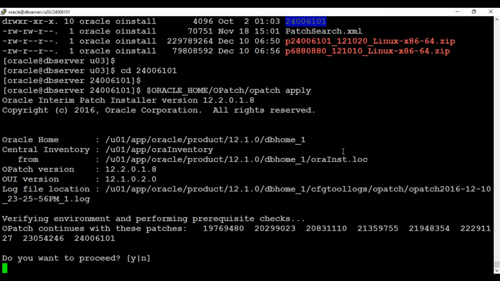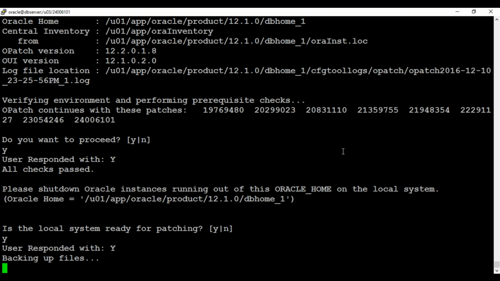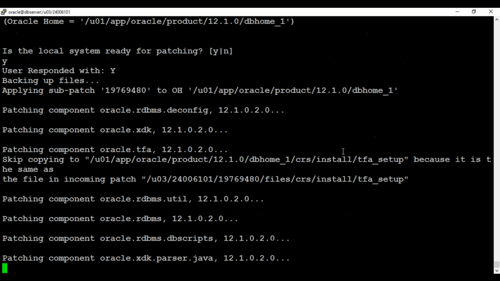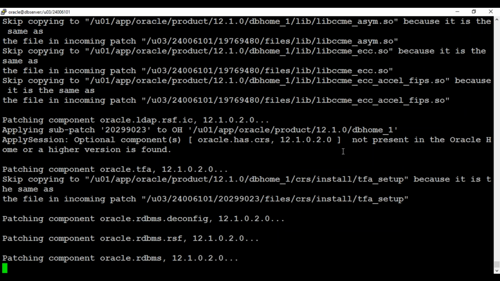So it is going to ask for the confirmation whether you want to continue in applying these patches. Just type yes, and then it will once again remind you to shut down Oracle instances. Already we have done that. Then it will ask whether our local system is ready for patching. Yes, it is also. Then it will start patching the Oracle database.